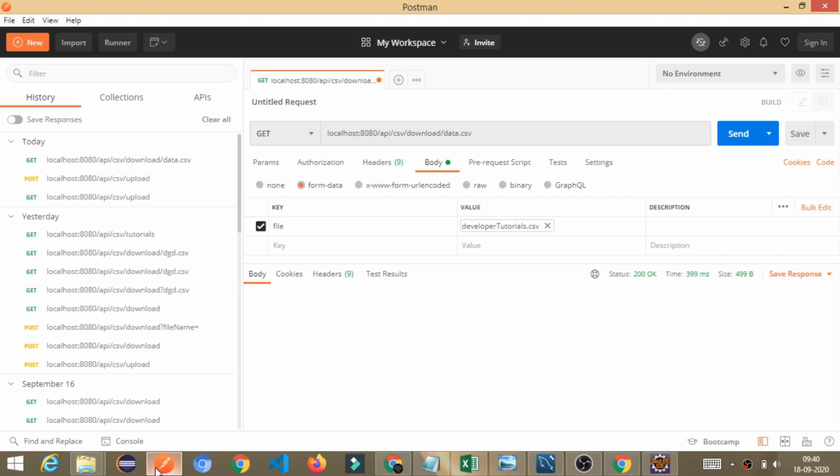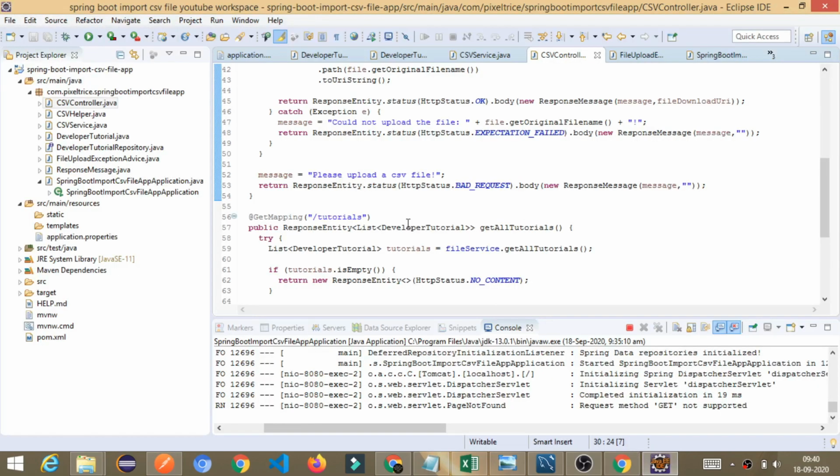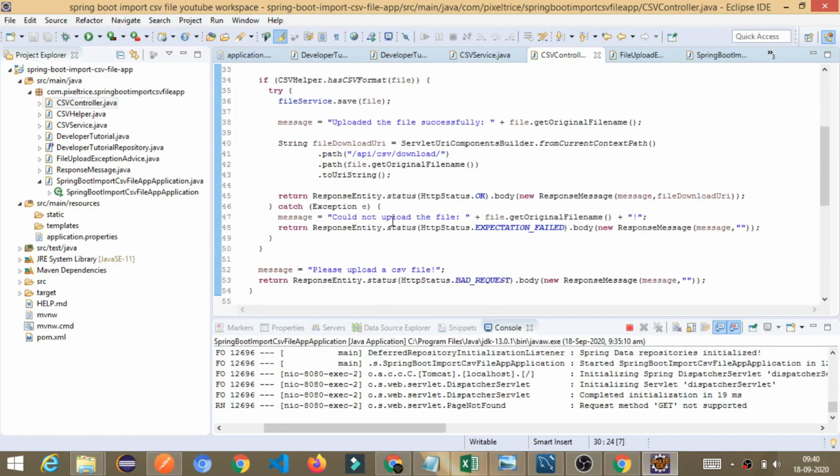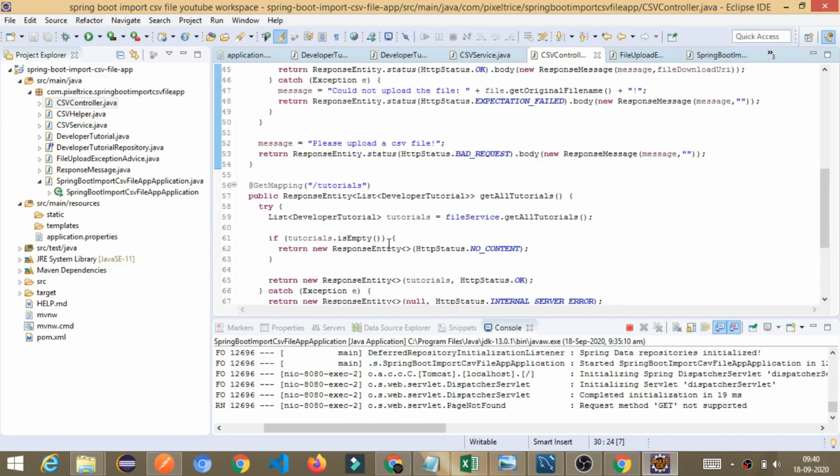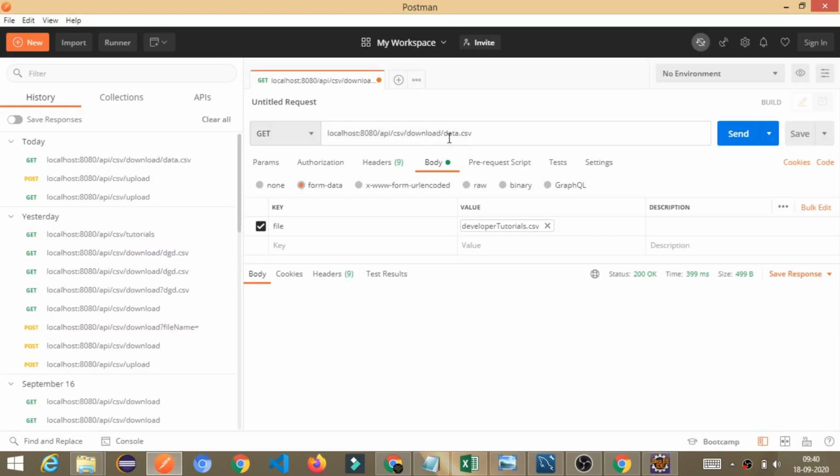So these are the things, and one more API we have defined in this controller class, that is, what is the name? Tutorial. So if you call the tutorial API, it will return the data in the form of a list. What I'm going to do is just call the tutorial API and send the GET request.